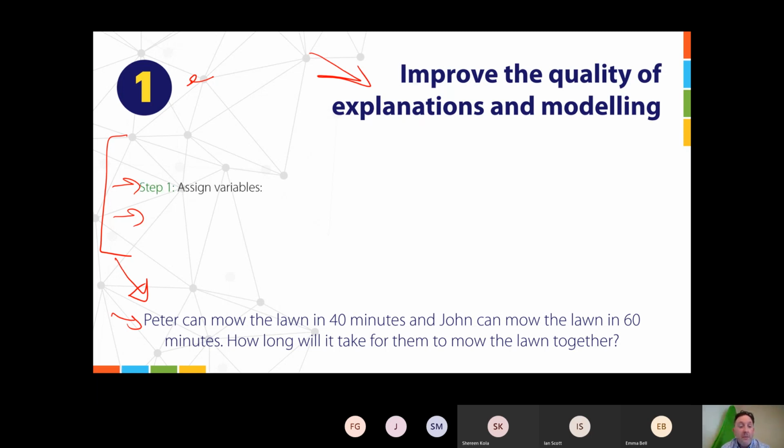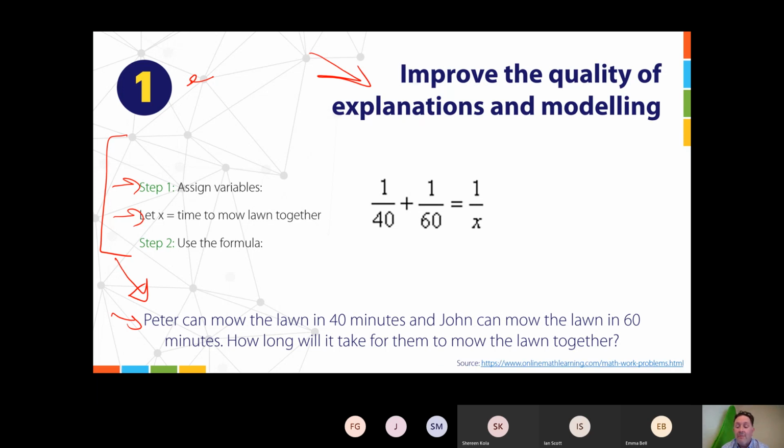So the first thing we do is assign variables to solve this question. It could be, backstage, Dave, what's the first thing we've got to do to help us understand and solve this equation? And Dave comes back and says, well, we need to assign the variables, Mr. Anderson. I go, well, that's very good. That's step 1. Well done. And what might that look like? Well, then we need to let x equal the time to mow the lawn together. Then we need to use the formula 1/40 + 1/60 = 1/x.